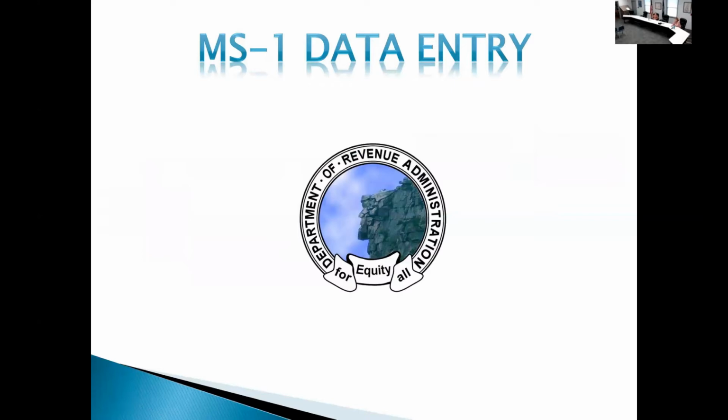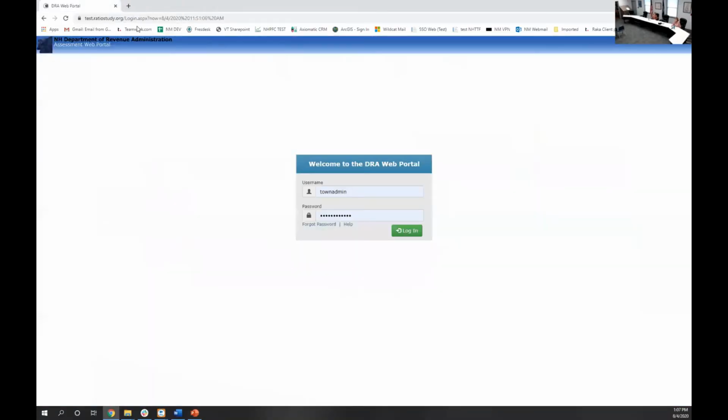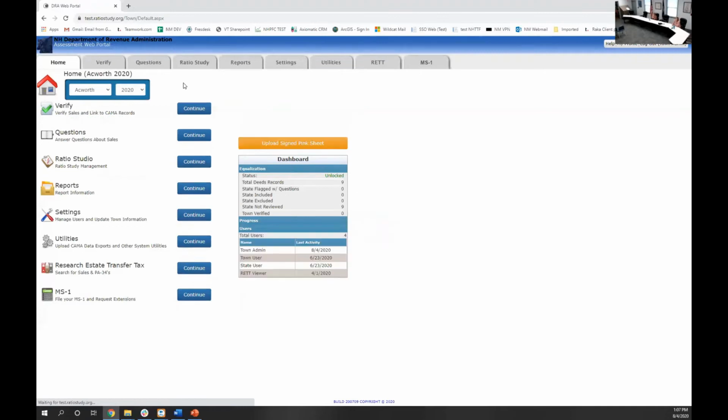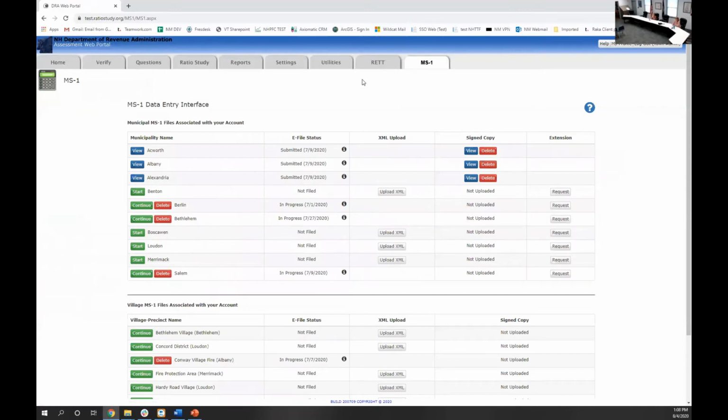So let me switch over to the application here, and we will take a look at the extension process. So as I log in, you're all familiar with the interface here. We're going to do 2020. Yours will already be selected on 2020. And we're simply going to go over to our MS1 tab.